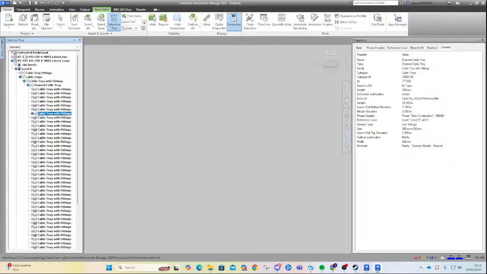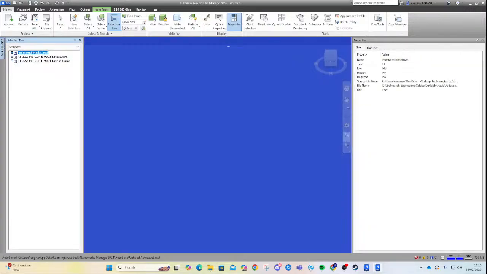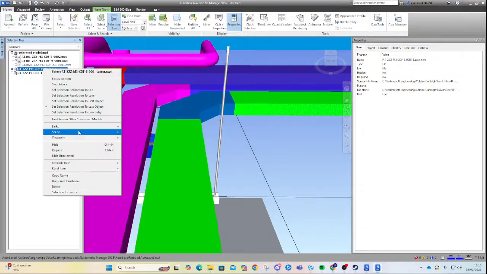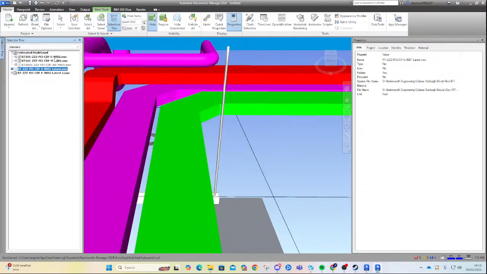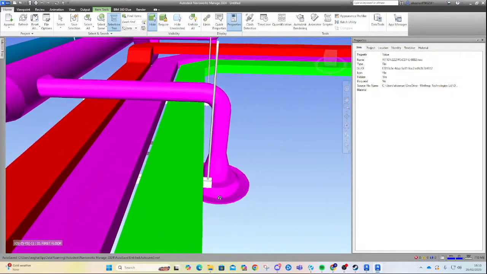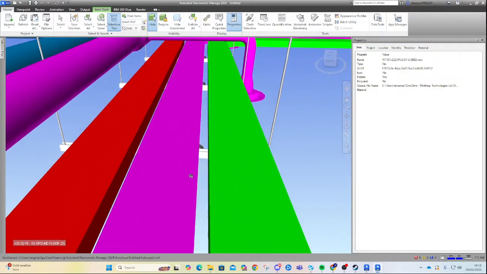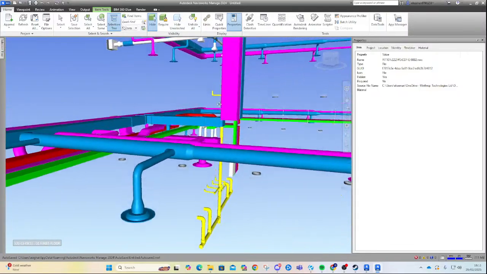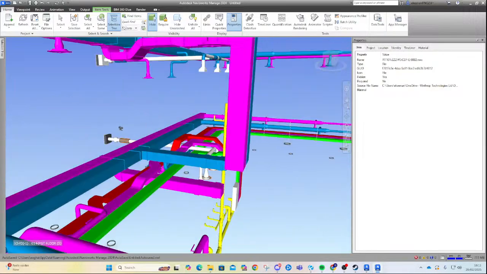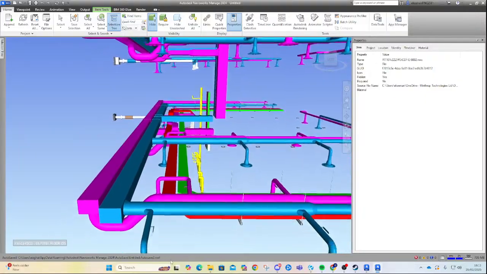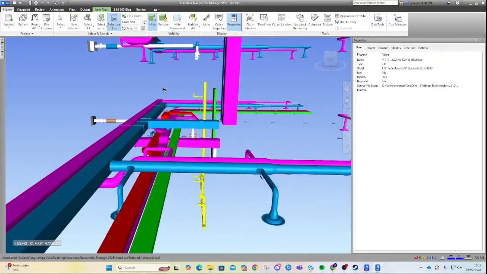And then actually, because I unhid all my federated model, I have to turn off the architecture. And I have to hide this one and hide this. Yes. So that's where we are. So that's how you avoid a couple of clashes with a nice neat install, keeping it straight, dropping it down, getting around tight areas.